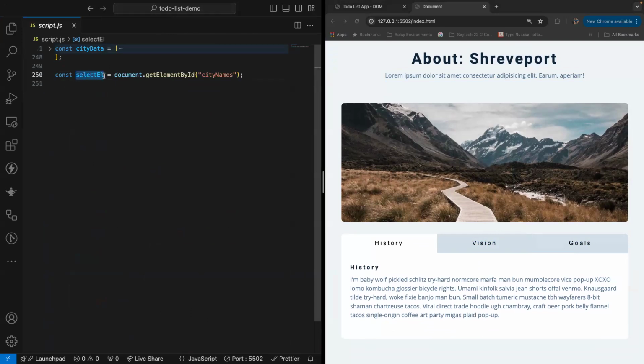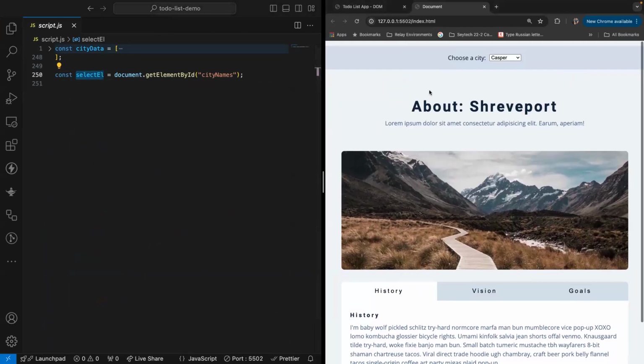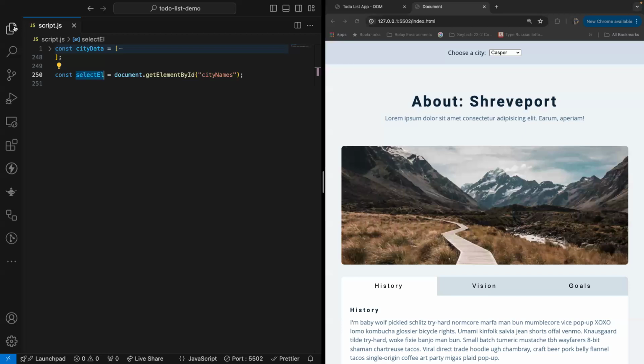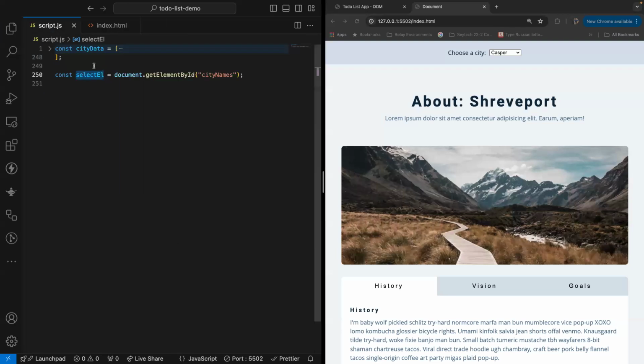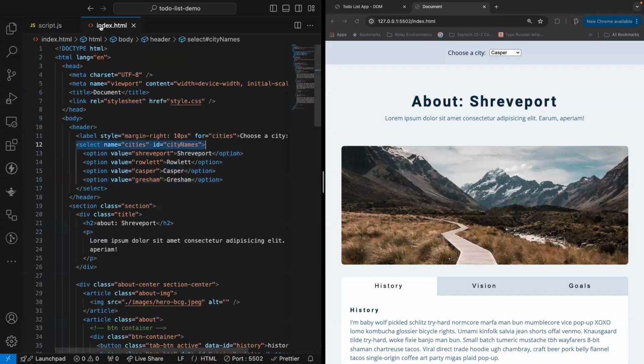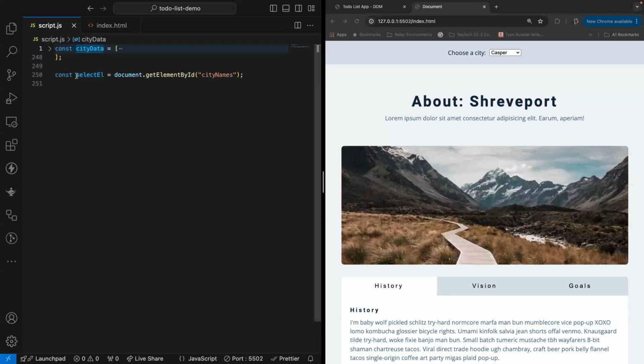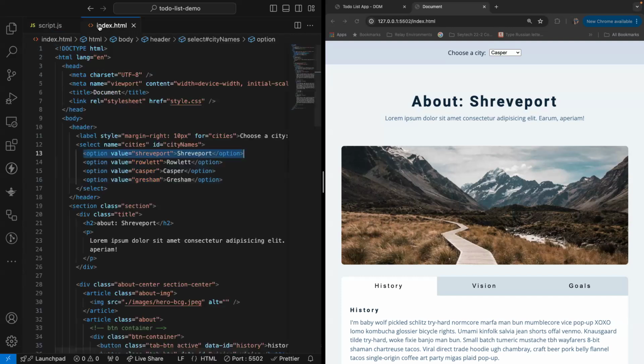I already have the select element selected over here, for this select element right here in the index. So basically you need to run a for loop for the city data and generate each option and put it inside the select element's innerHTML, plus equals. Do you guys think you can do that? We need to try. At least try it out. Yep.